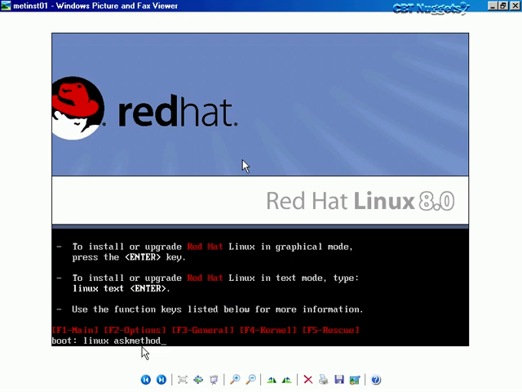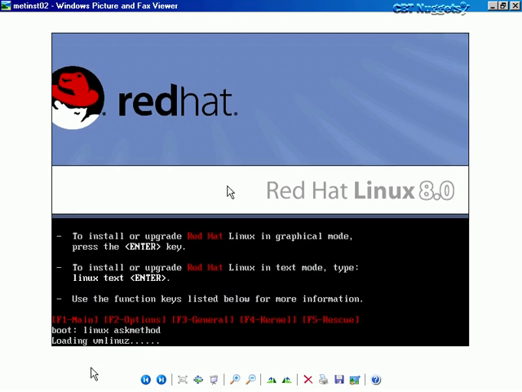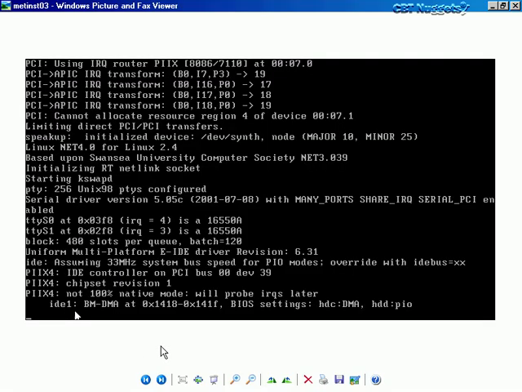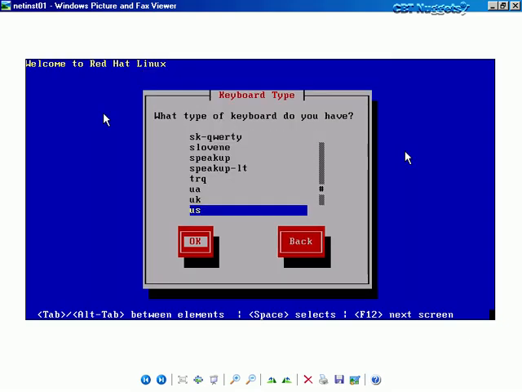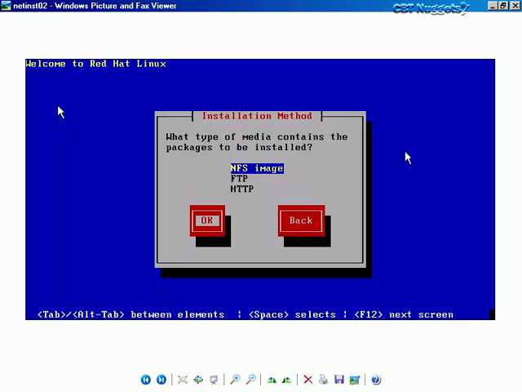All right, so once I hit enter there, it says it's loading vmlinuz, which is the kernel. It goes through some other ugly screens of all sorts of detailed information about what it's doing. And then it starts to ask questions about the installation itself. What language do you want to use during the installation? We're going to use English. What type of keyboard? We have a US keyboard. And then the important stuff is what type of media contains the packages to be installed. So let's first walk through an NFS image.